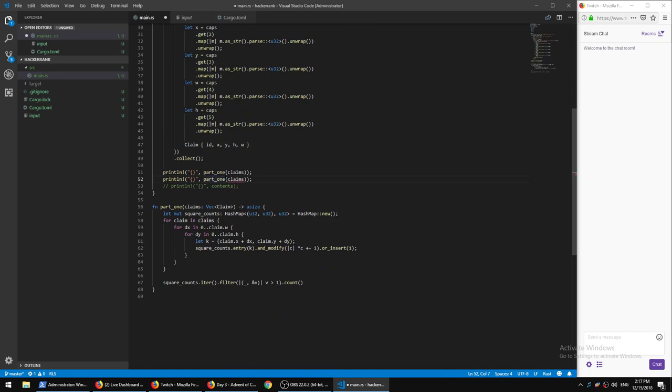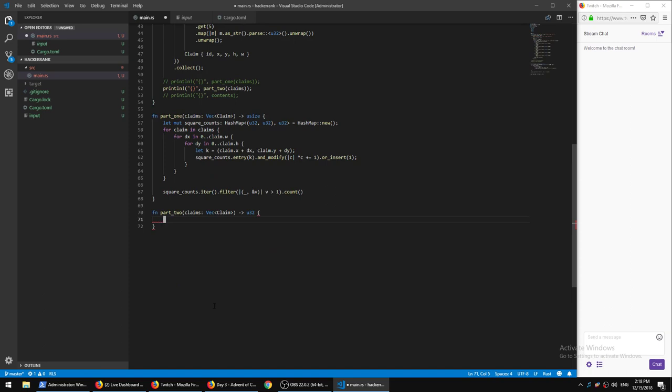We can make a part two function. And we don't need part one anymore to run, so it wouldn't take much time. Let's say the function of part two is taking again claims, which is a vec of claim, and returns to us a single ID, which is a U32, of the claim that we want. We can do this by a really similar approach to what we were doing here, but we will need extra information in this hash map.